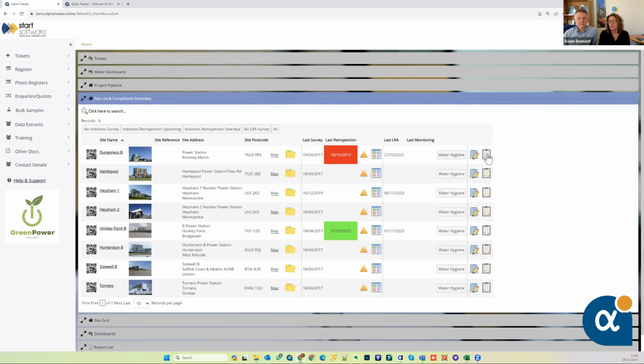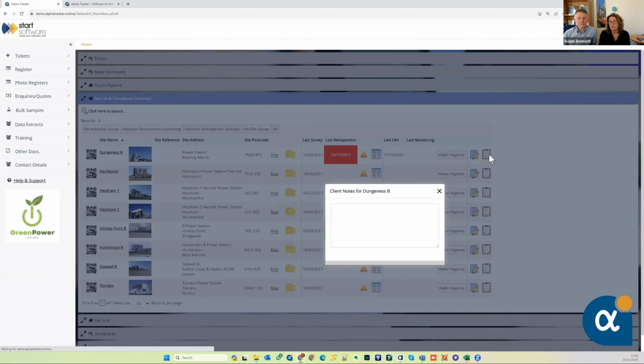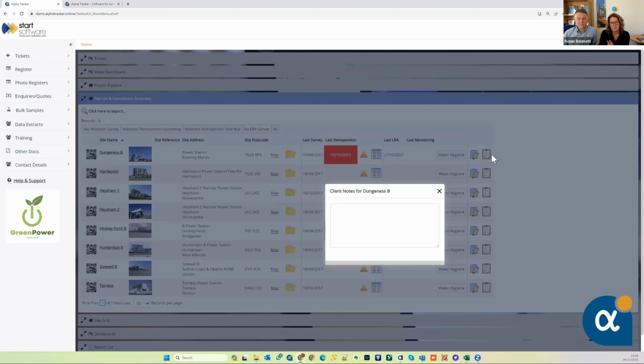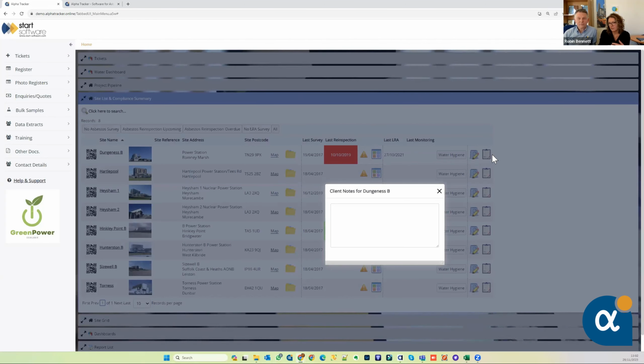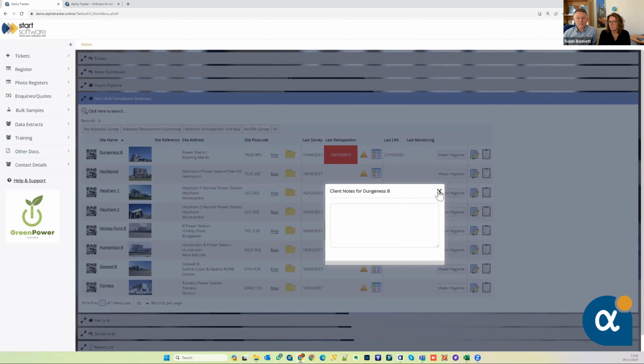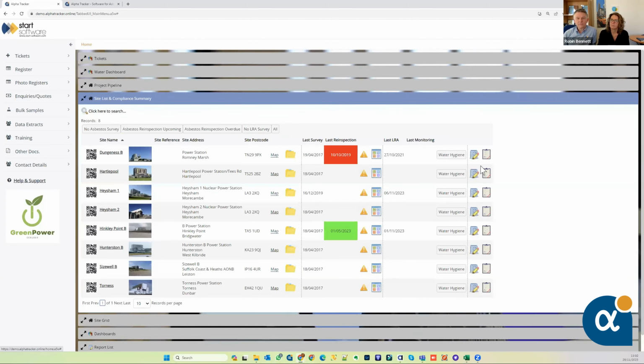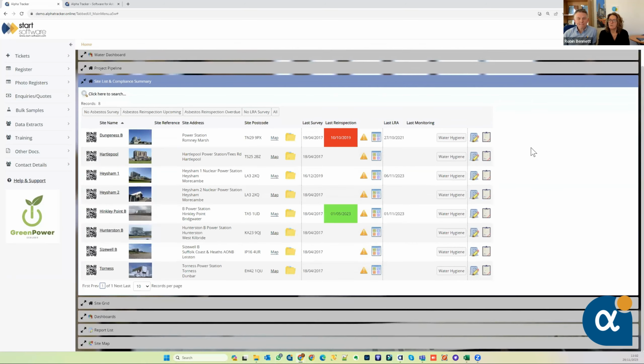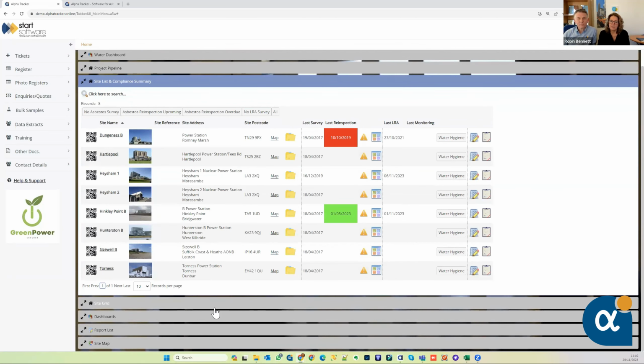Okay, you've also got a little client notes. This is for your clients to make notes themselves so that they're visible on the portal. It's only for clients who've got specific permissions, but it's just a way of having something for them to keep notes visible for themselves. You've also got the site grid.